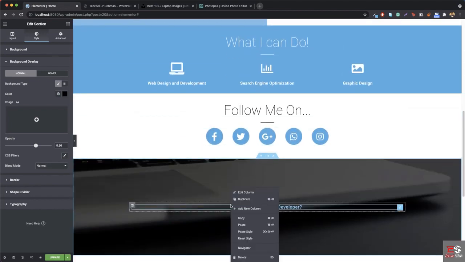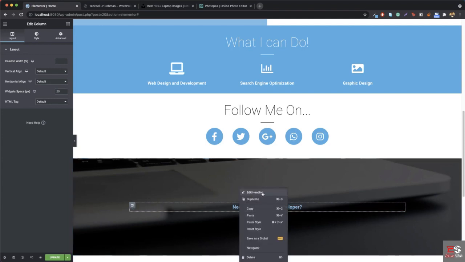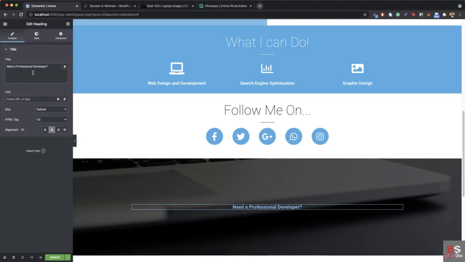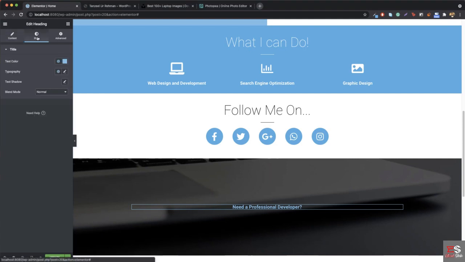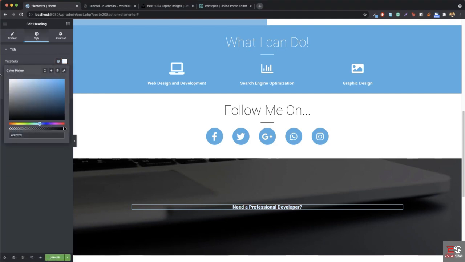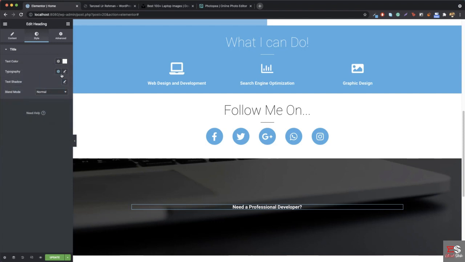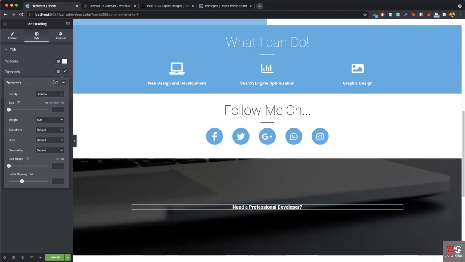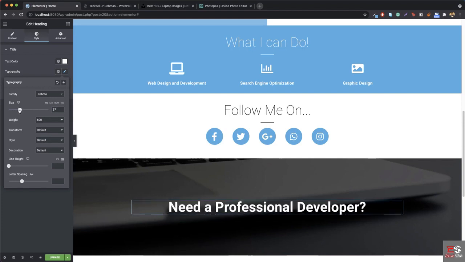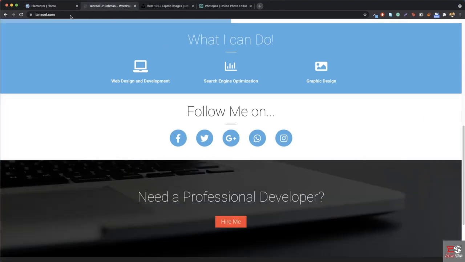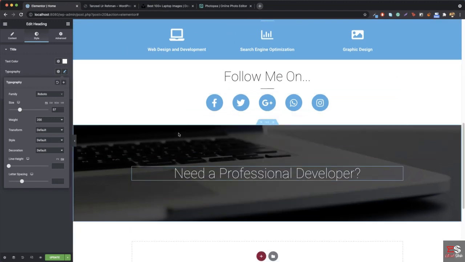And now you can go ahead and you can work up with the heading right here. So let's just right click on the heading and click edit heading. So now what we need to do is to go into the style, change our color to white, and let's go into the typography, and let's set the size to be 57, I guess. And let's just decrease the weight to 200. And now you can see that we have achieved this design over here.